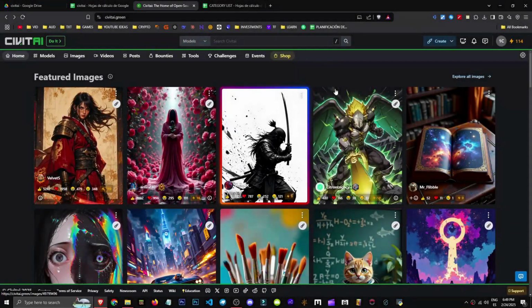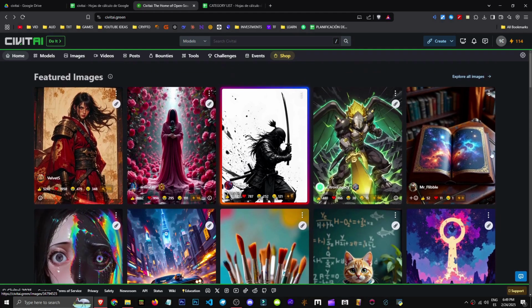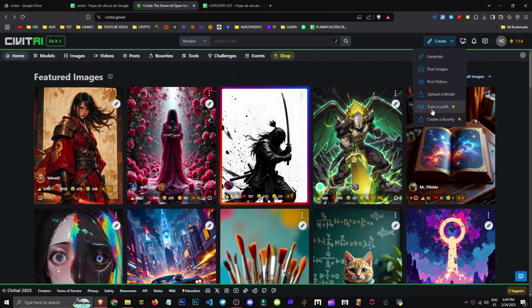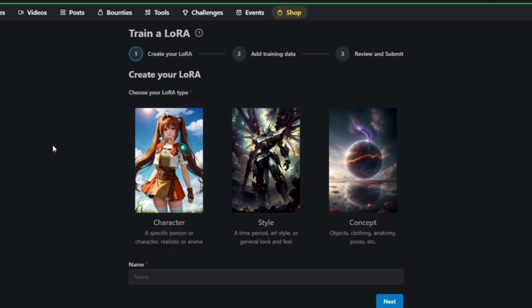How do you train a LoRA in Civitai? Creating your own LoRA is one of the most interesting parts. Basically, we open this drop down and see the Train a LoRA button. A LoRA is creating a character or object in various settings. What type of LoRA do we want?